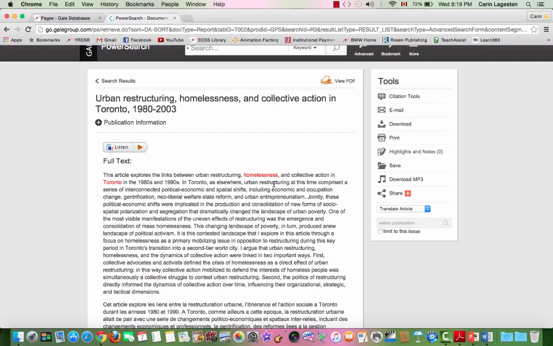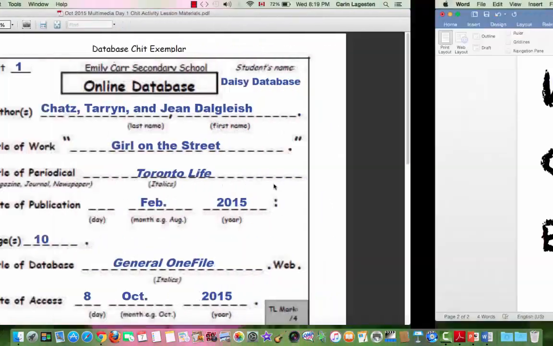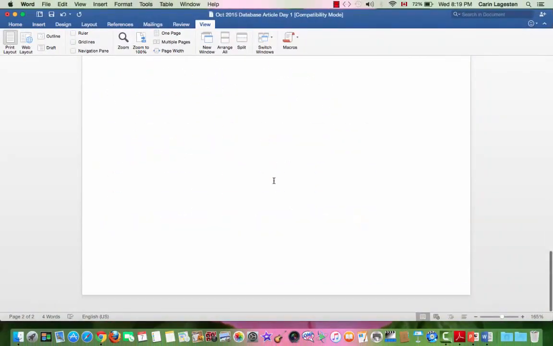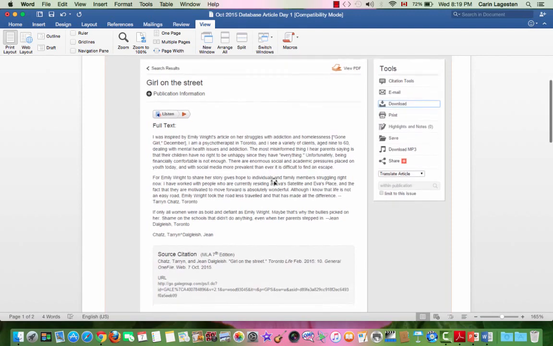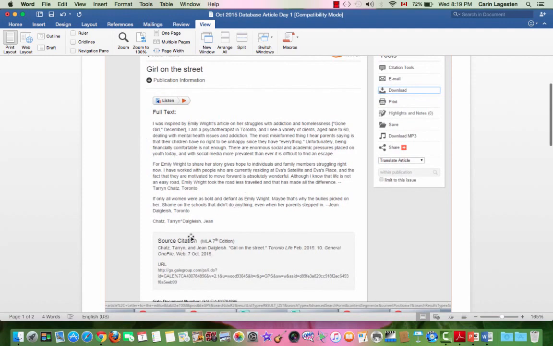So I have saved already in advance for you an example of an article from the database, and this one is called Girl on the Street, and it's a full text article, but it's a short one, so I could have it on one screen so I could show you. So here is the article. It has the information here, and at the bottom it says source citation. So if you turn over your sheet right now, your online database chit, I've made a big one there for you, and what I want you to do right now is we're going to complete it for you. We're going to actually work on completing the chit.